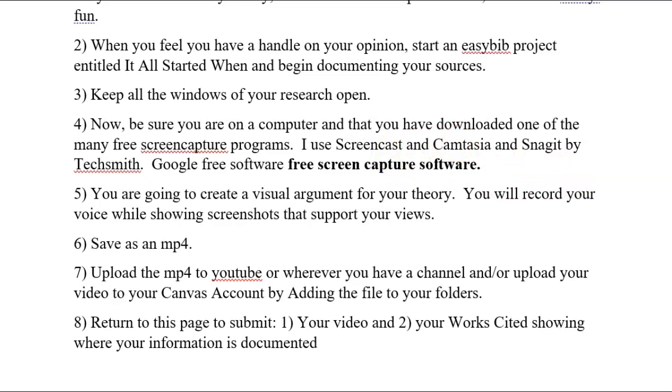I use Screencast, Camtasia, Snagit by TechSmith. Google has free software called Free Screen Capture Software. Remember, you can go in your Cyber Cafe group on your Monday check-in, and you can share with your fellow members of the Cyber Cafe what specific tools you use that are free software items to create your tutorial video.